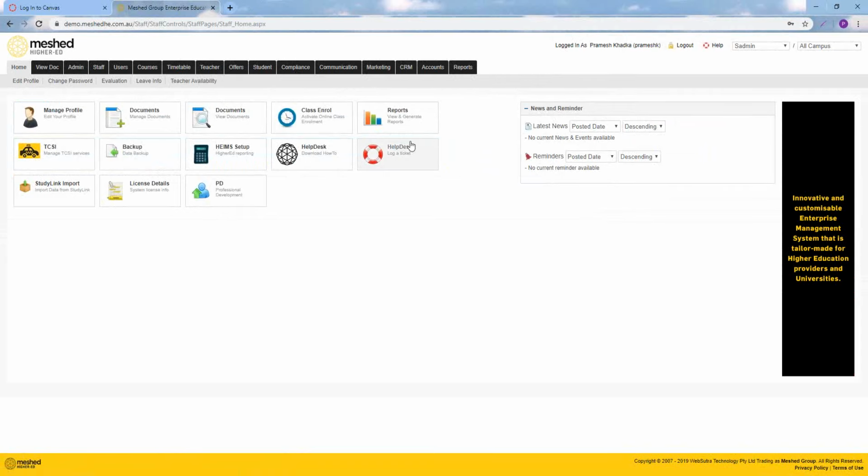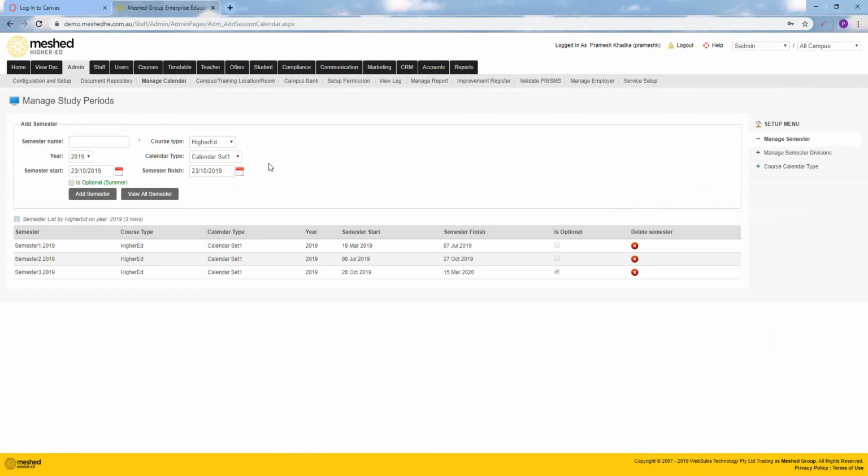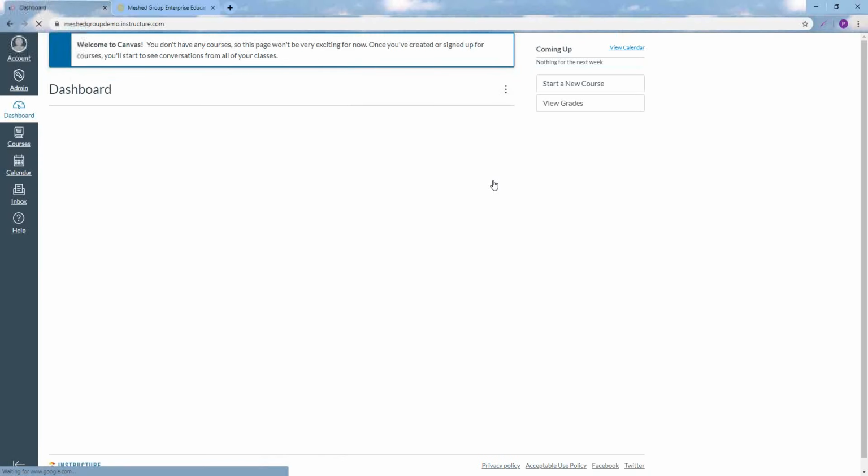The first thing is we're going to see that on the managed calendar side of things, you would have set up your semesters within the platform, and each of these semesters will then be pushed into Canvas as a term. So we'll look at Canvas and log in there.